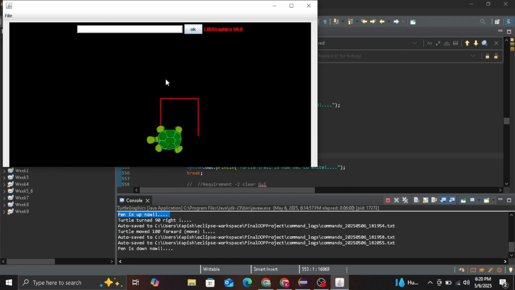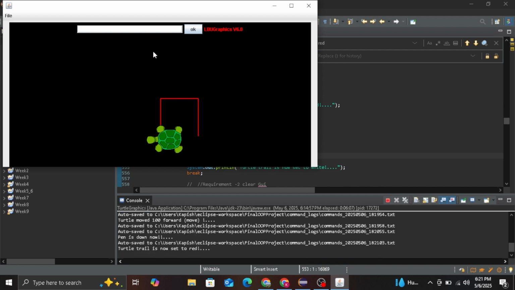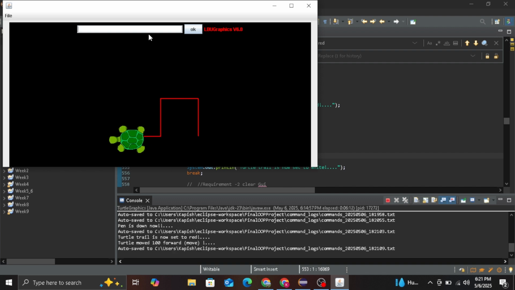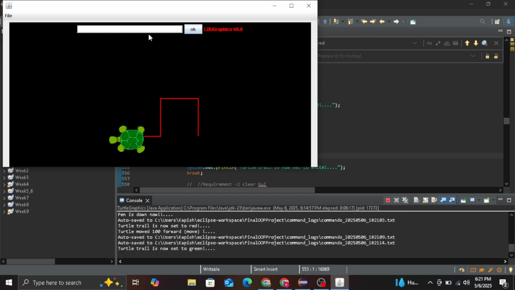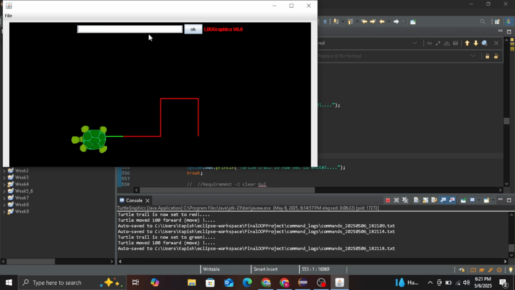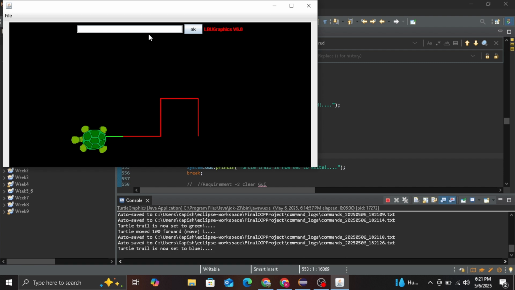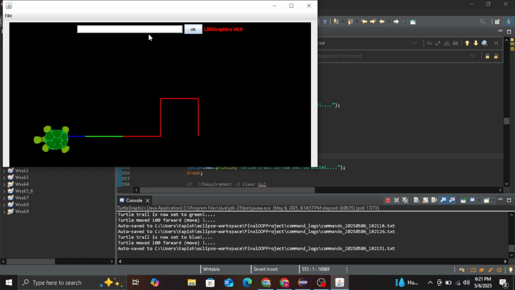So pen is down now. To set the color to red, we can simply write red, and the turtle is set to the red color. So move 100, it moves 100 in red color. If we write green, the turtle is set to green color, move 100, it shows a green color and moves forward in green color. Again blue, it sets to blue color and move 100. The blue line is 100 long.